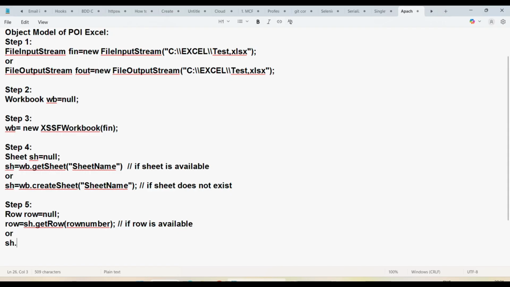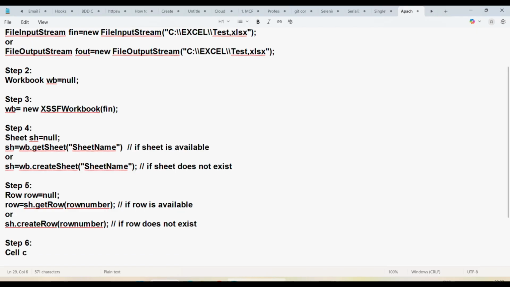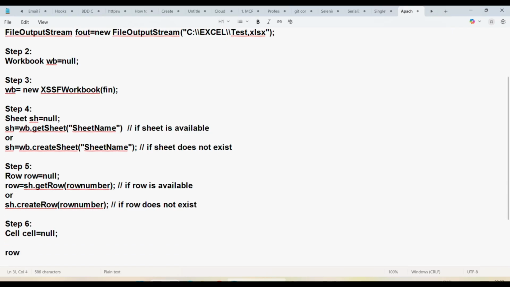If the row is not available, then we can create the row based on the sheet object, with the row number. If the row does not exist, we can create a row. Once after we get the row, the next step is we need to interact with the cells. So now we can create a cell object reference variable, and based on the row object, we can get the cell.